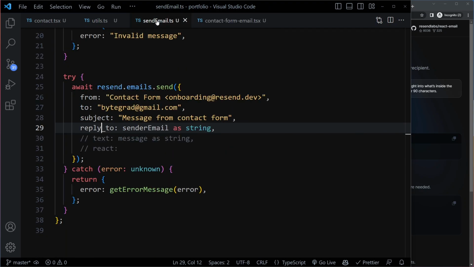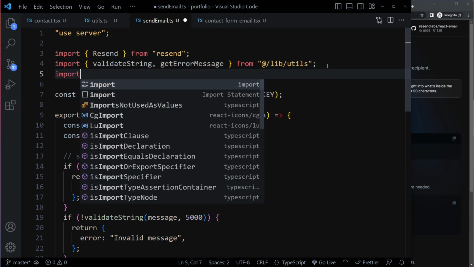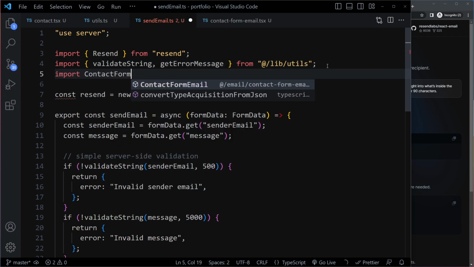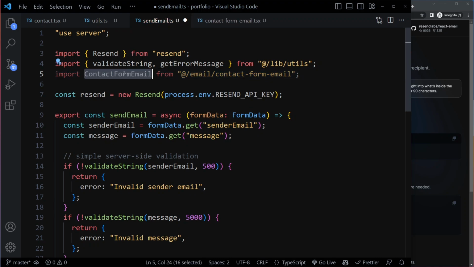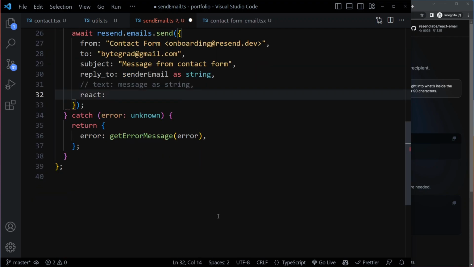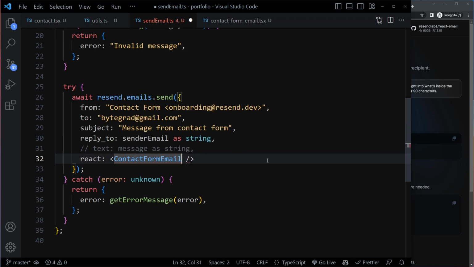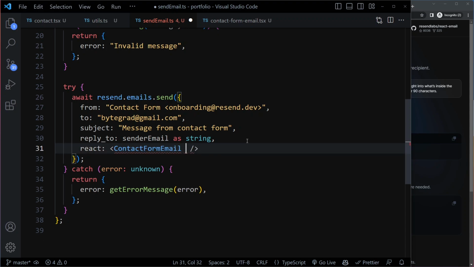Now what we can do is import this email. So I will say contact form email. It already suggested it for me. And now we can pass that here as a JSX component. Then we have to pass props, so here it needs to get message and sender email. So now we can remove this text field and we can just pass the message.